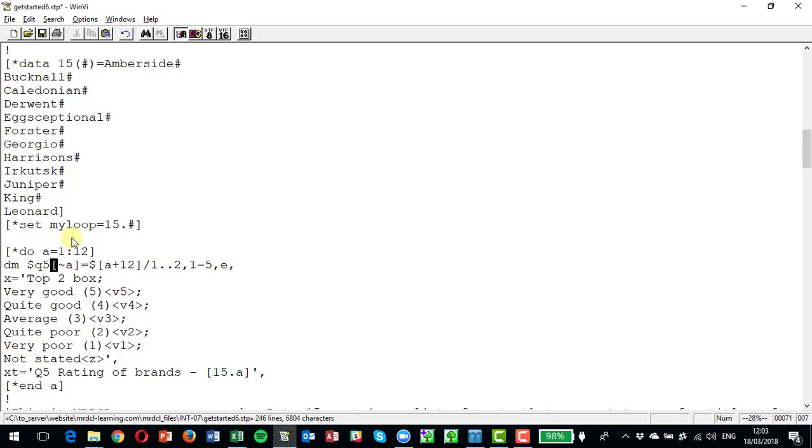So it's going to substitute Q5A in there for me the first time and B the second. In square brackets now, it's got the value A plus 12. Well, the first time through, A is going to take the value 1. So it'll substitute 1 for A. 1 plus 12 is 13. So in here, it's going to substitute the value 13 as my column number for what follows. This text down here has got no preprocessor code in it, so it'll just repeat that without any changes.